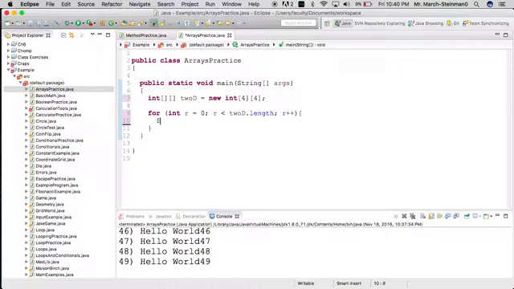And then we can say for int c equals 0, c is less than 2d dot length, c plus plus. Okay, and here, maybe actually I should look inside each of these, because what we have here is an array inside of an array.